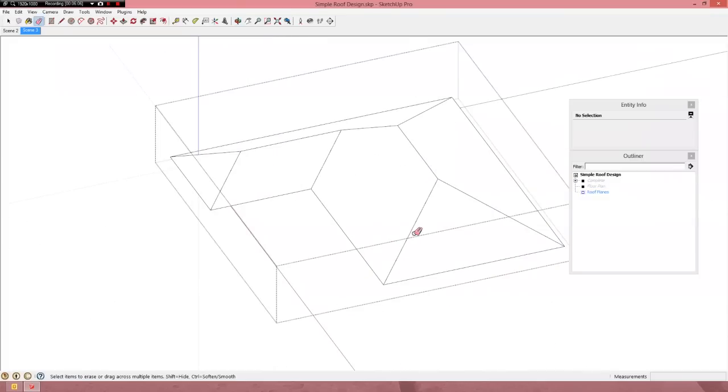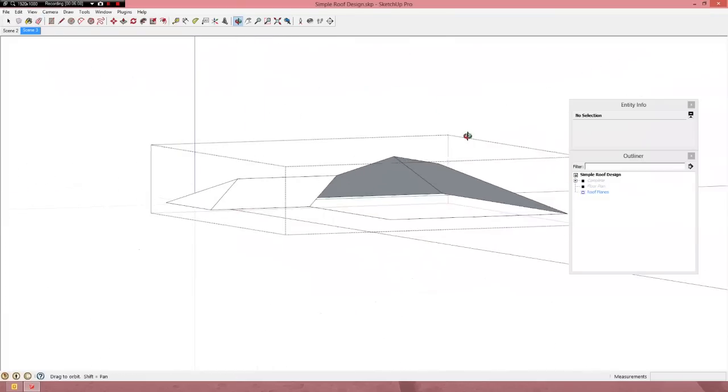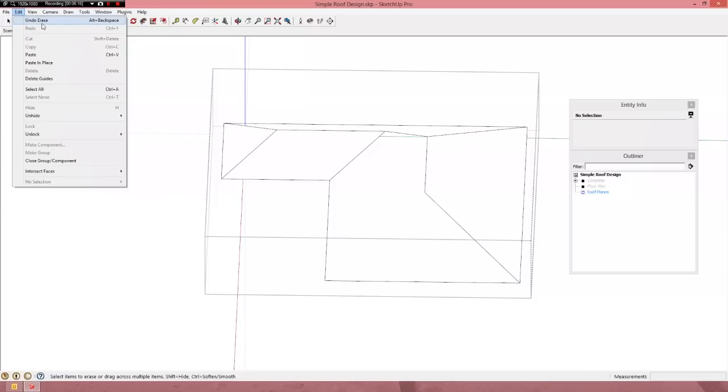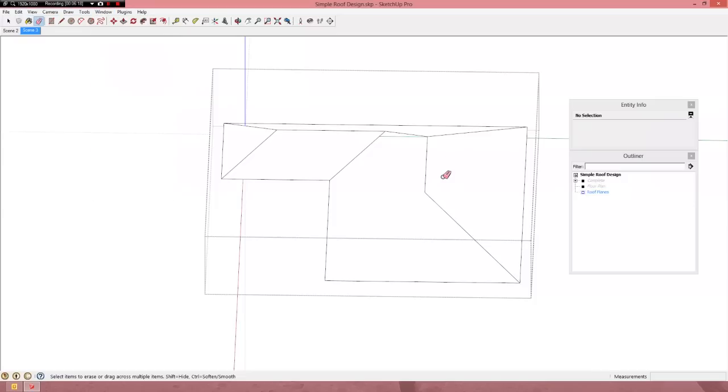If you delete an edge that is necessary, like this, you can see that we just lost two faces and an edge. Just use the undo. I have a hotkey sequence here. Actually, if we go up here, Edit, Undo Erase is Alt Backspace. So when I undo, that's all I'm going to do.